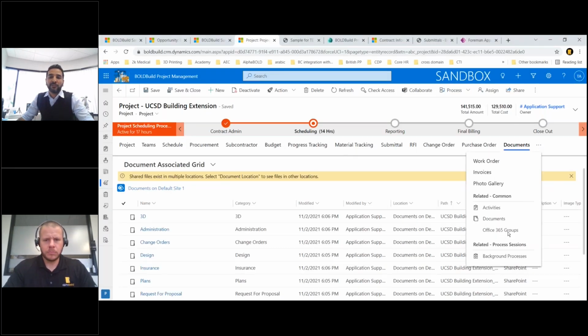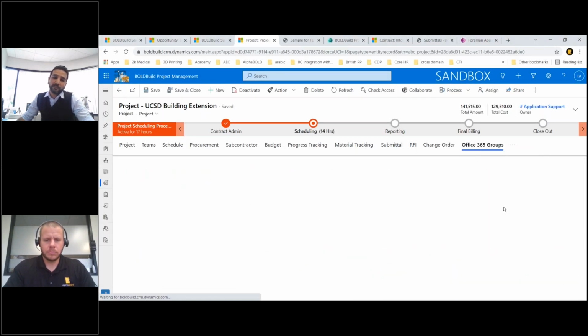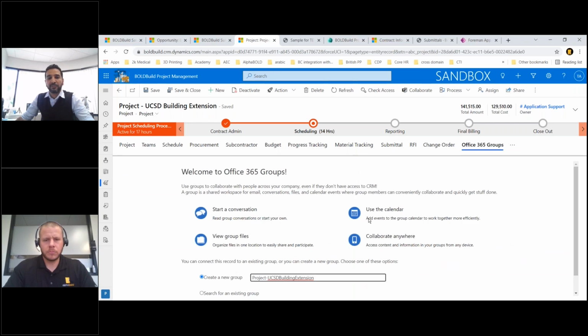The other is we also have Office 365 groups. For those of you who are familiar with this, it comes in handy because it gives you an email for this project. You can send out emails, you can start collaborating, you can have a calendar view and conversation, whatever you want to do in terms of this project to collaborate, you can do right in here as well.